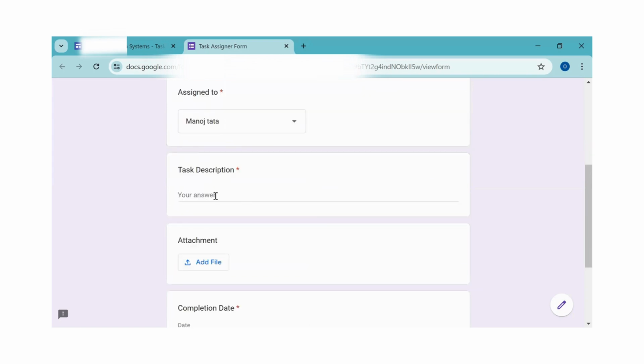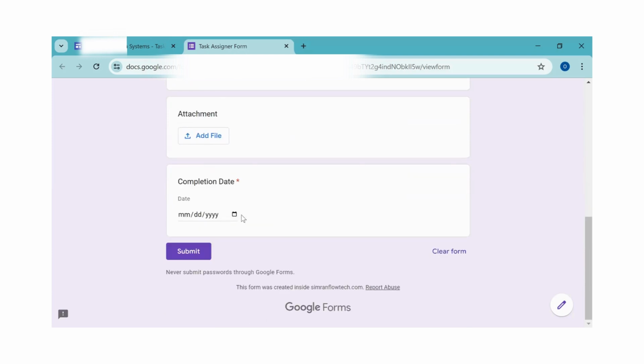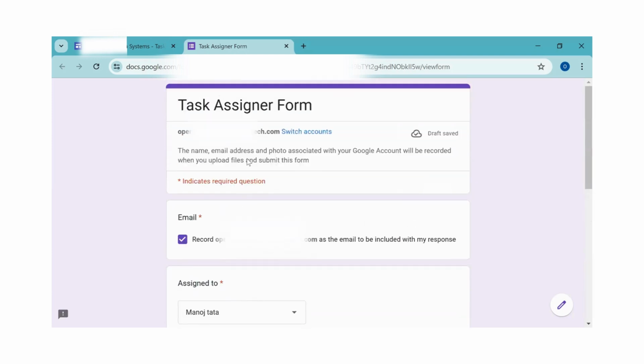So you have to just simply select the name of the person whom you want to assign the task and put in the task description. If there is some attachment related to the task, you can attach that, and you can mark a completion date here. So that is the very simple way to assign a task.